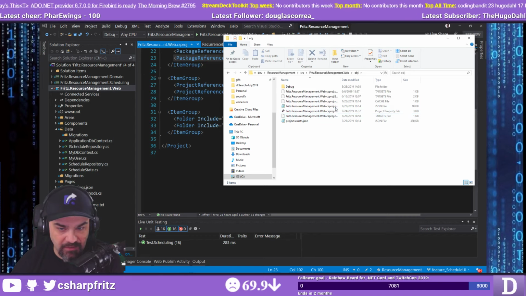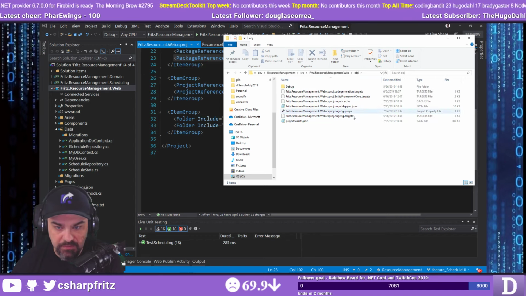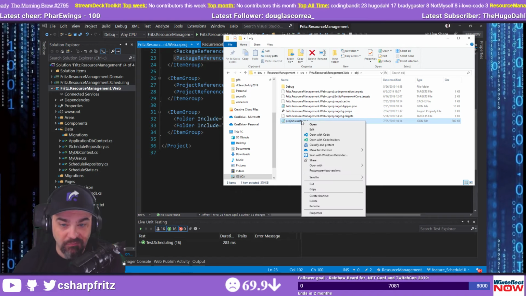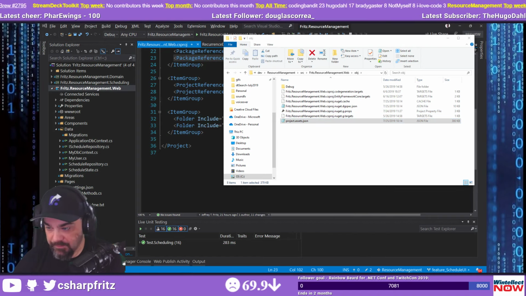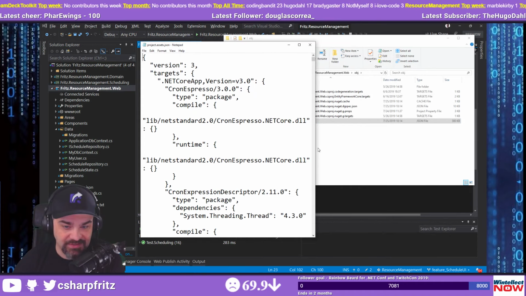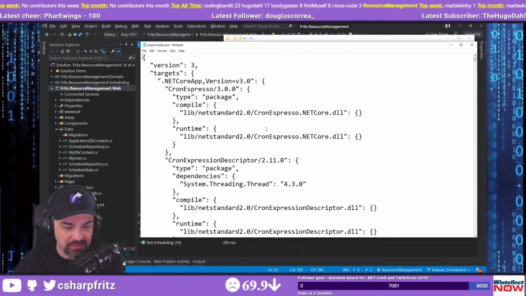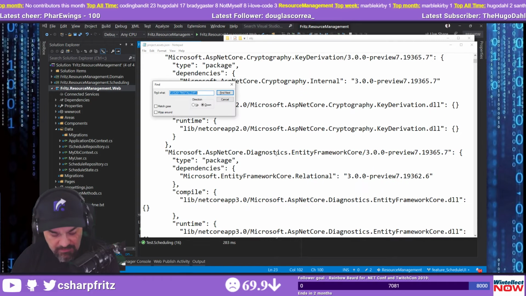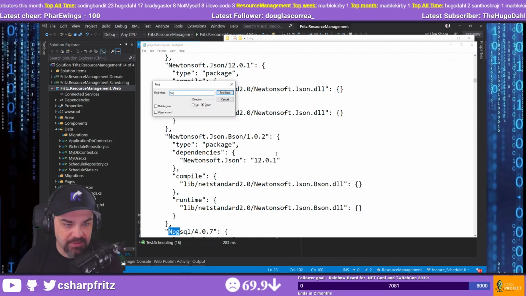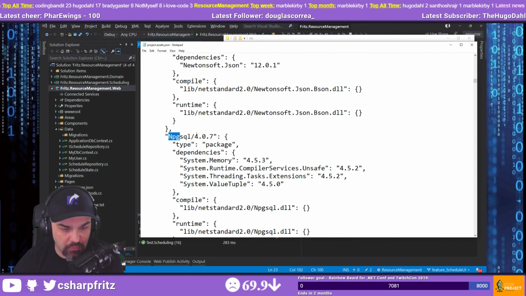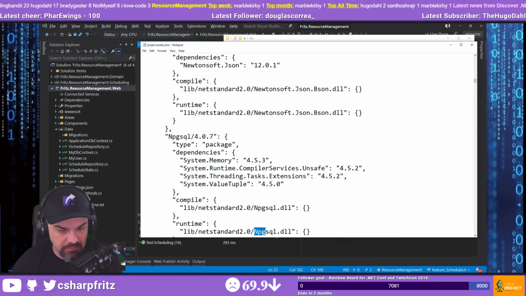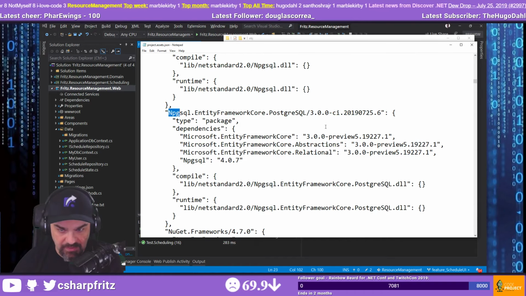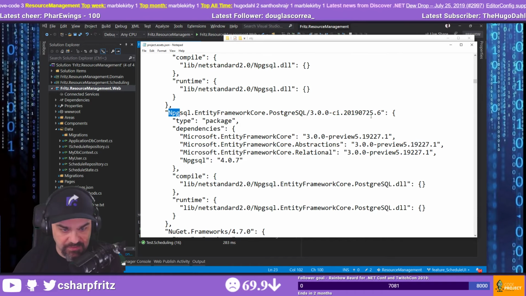So, if it's in the obj folder, right, and we're looking at places where it's written references for the application. This is project assets JSON. And this is where it's telling it, well, here's where the actual DLLs are for some of these things. If I look for NPG, right, there's 407. That's an older version. Right, there's the preview version right there. Right, there's the CI.